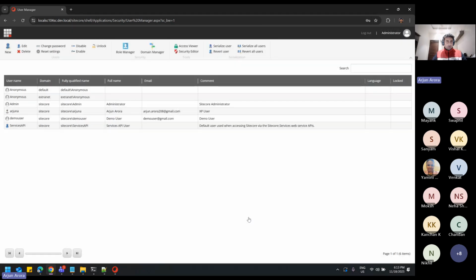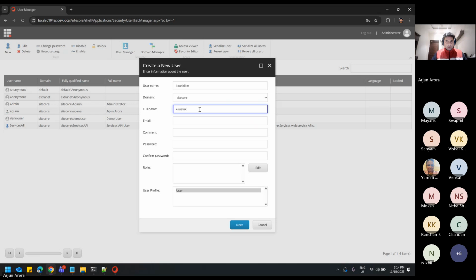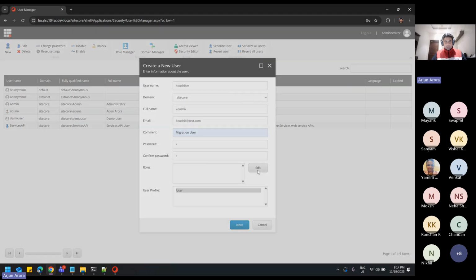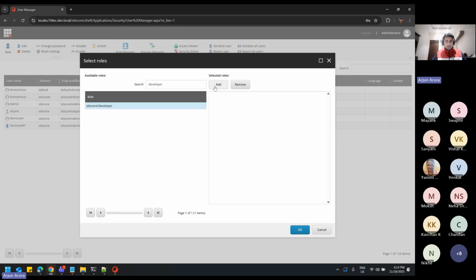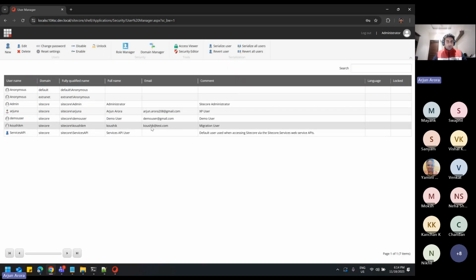Okay, let's create something again. Let me refresh it. New. Let's type Koushik M, Koushik at test.com. Comment: migration user. Let's try with this, if that works. Search and add the role. Okay. Now let's create a user. Okay, we will keep it like this. So we got a new user over here.